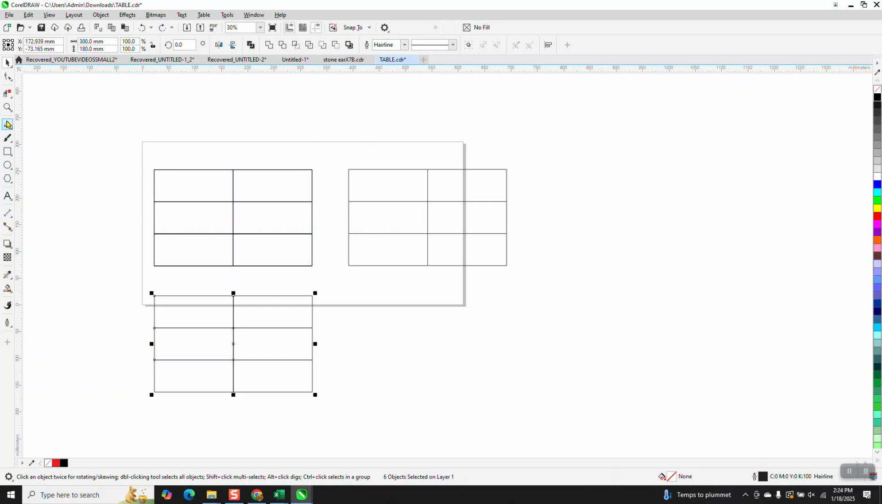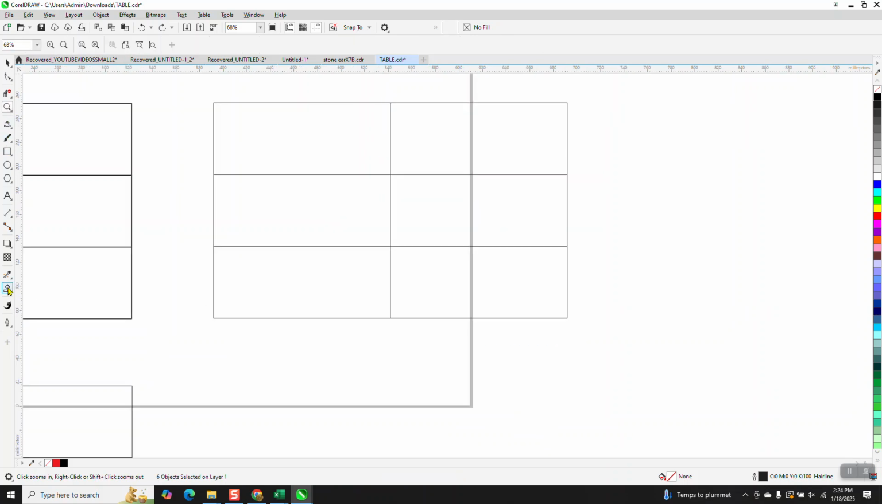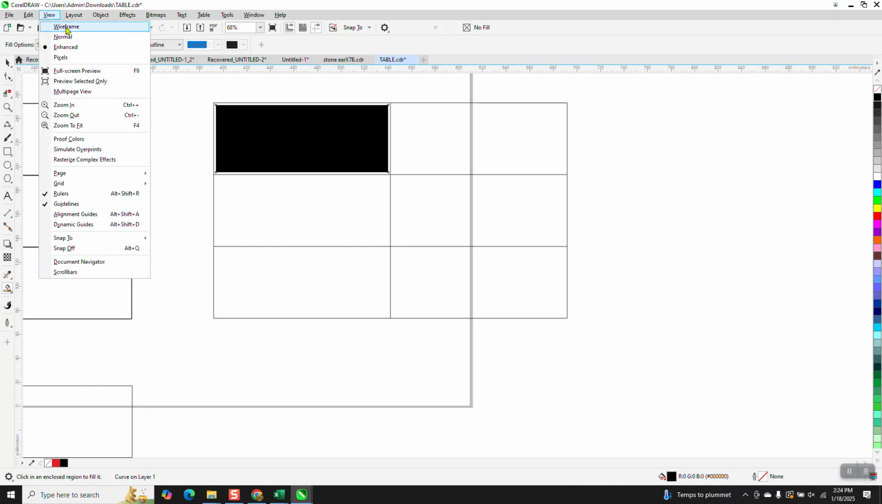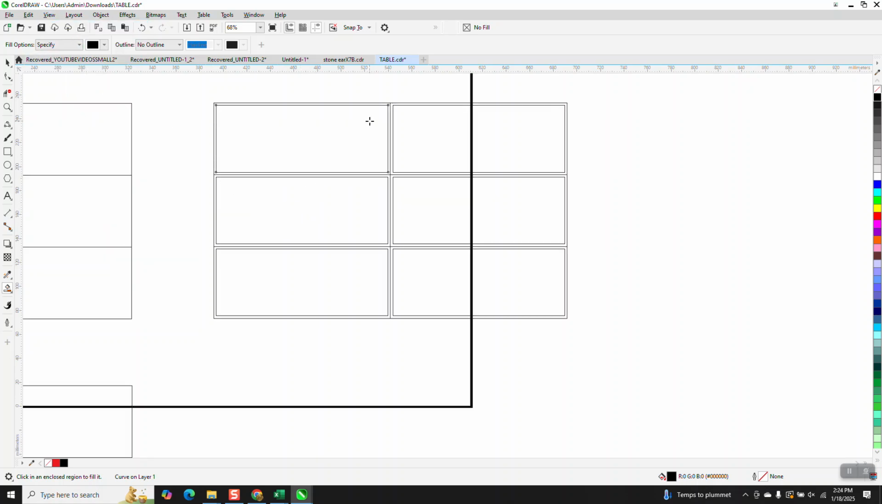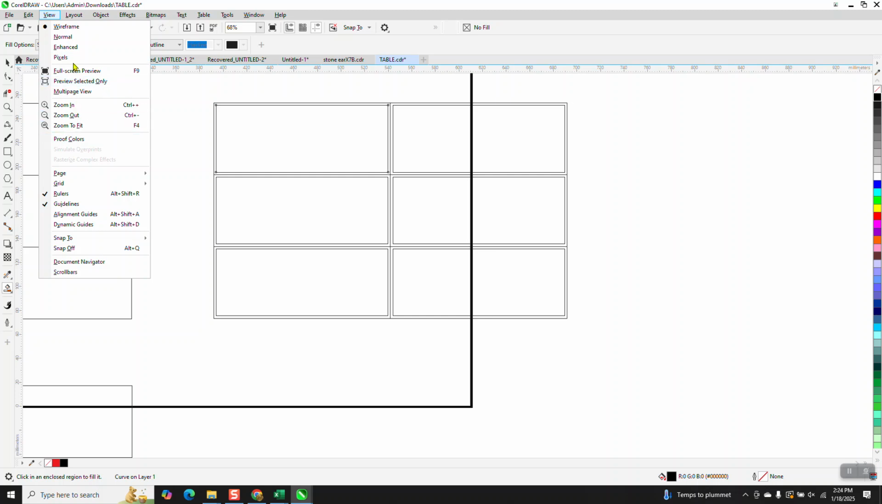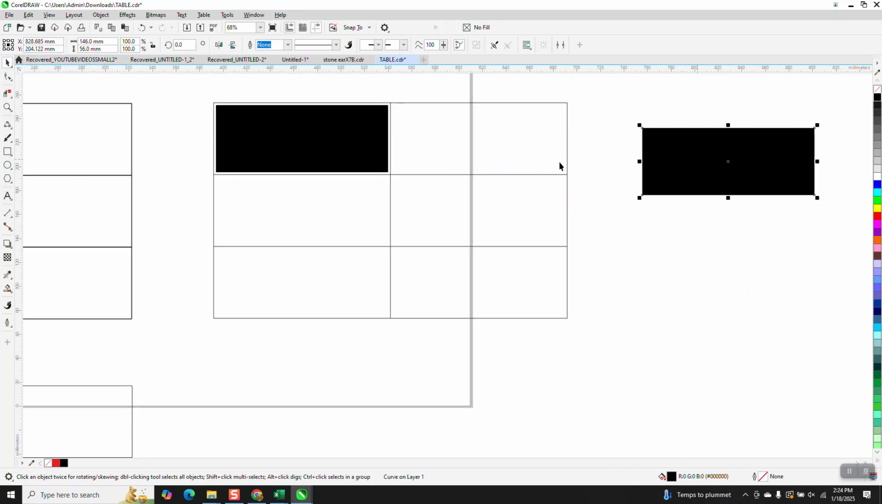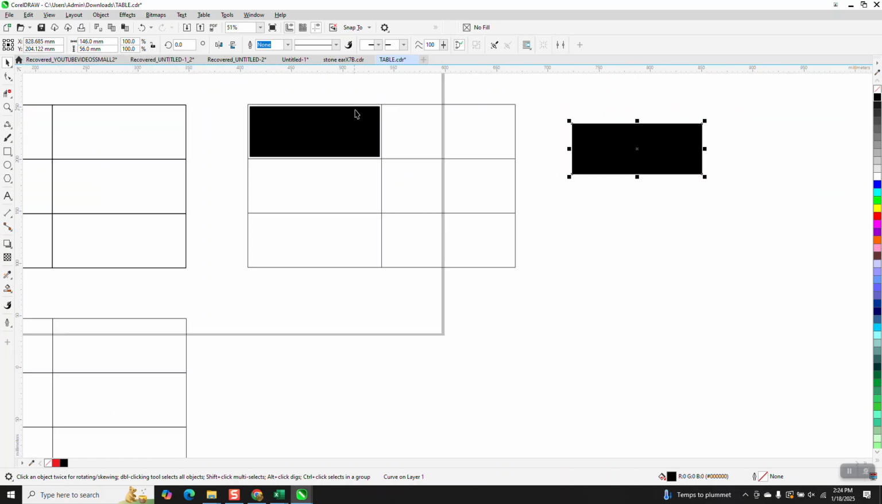Here's a telltale sign on yours. If we take the Smart Fill tool, look at the border around there. There's no border. And if we go to view and wireframe, there is a border because it's an outline. So if we go back to view and enhanced, and if we move this out of the way, see, it's even smaller because it's dividing that line.